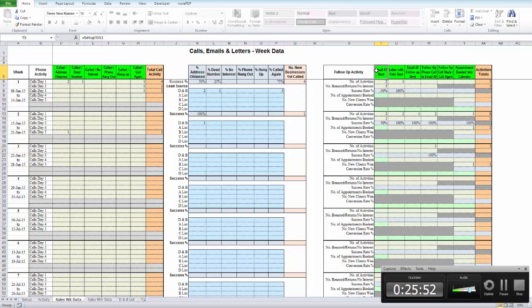And over here we've got activities, if you like, such as emails sent. The activity is the first row here. This is the bounced emails or the return letters or the follow-up phone calls of no interest. It's tracking all that sort of information as well. Our success rate is tracking that as well.